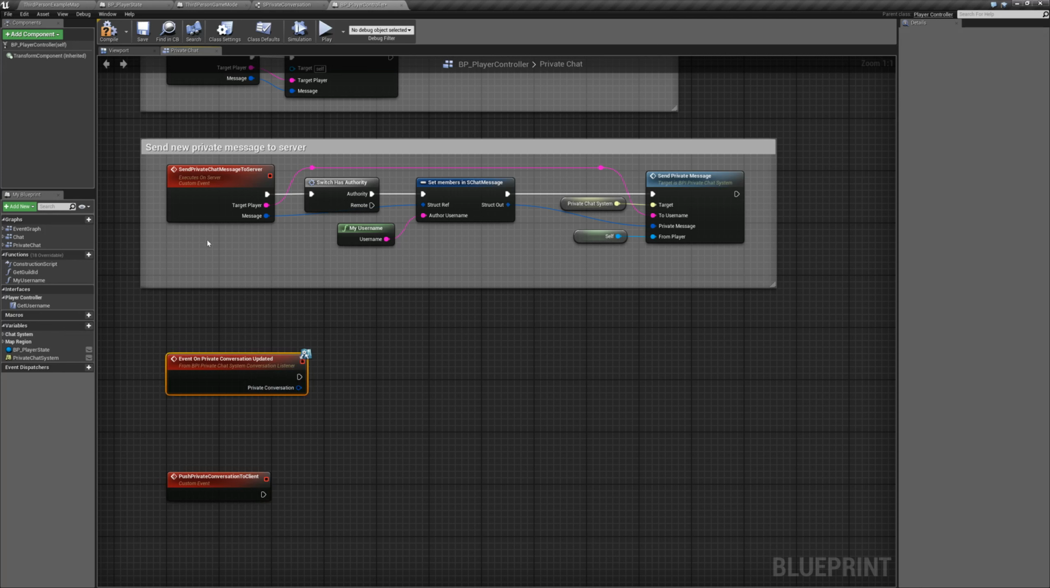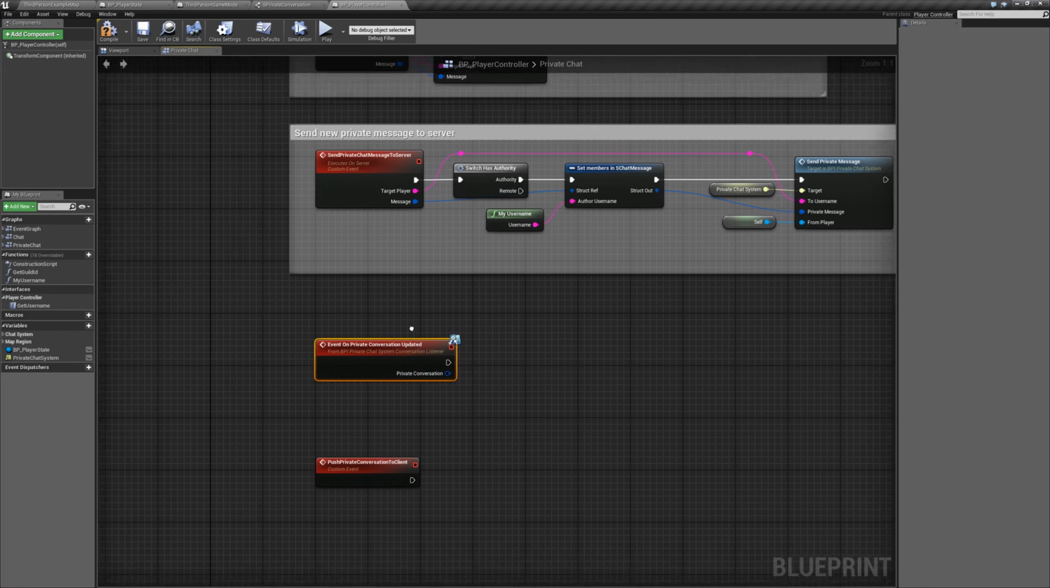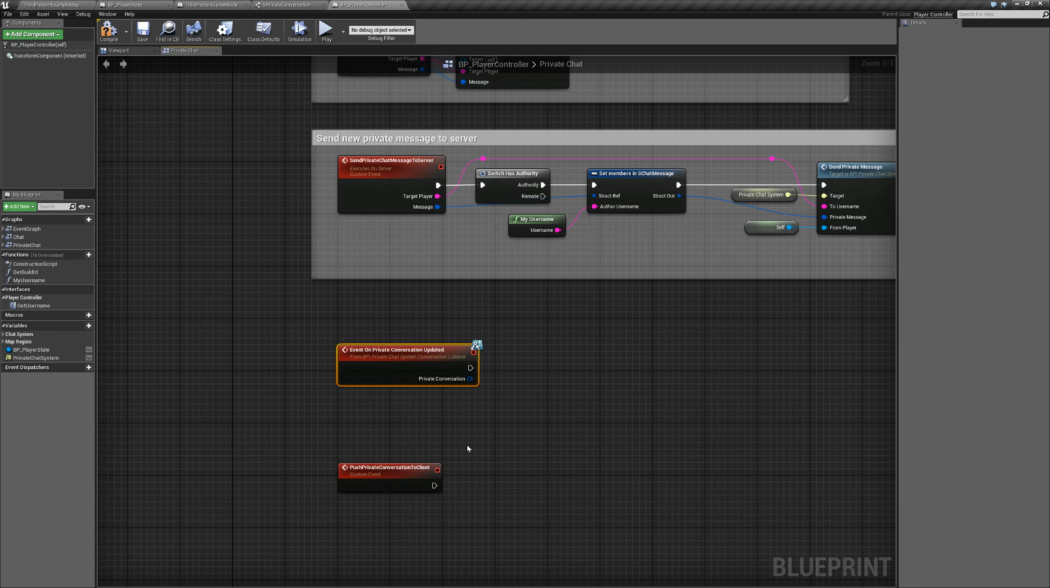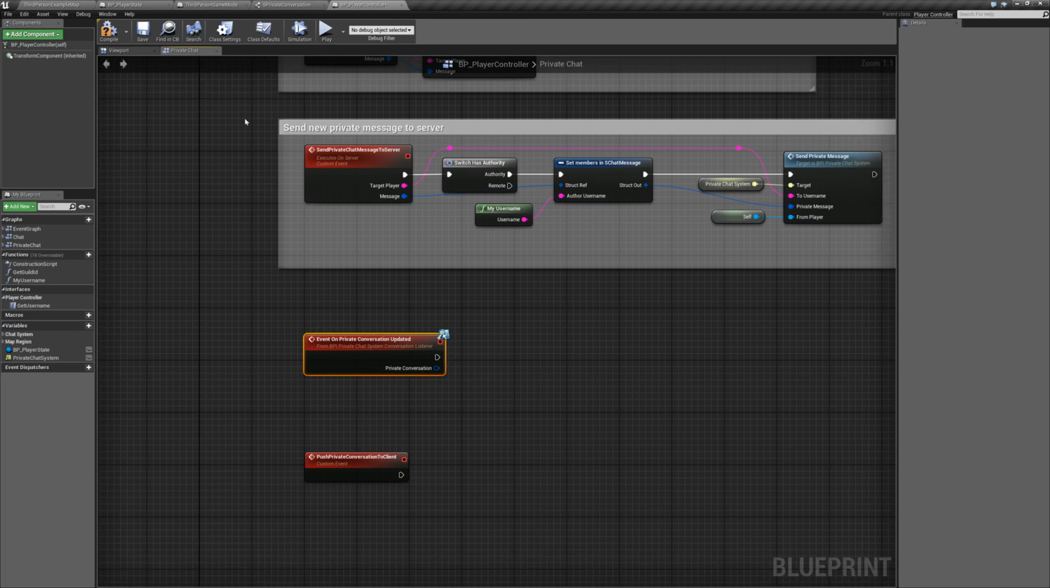So when there's a new private conversation message that is added, whether it's from myself or from the other guy I'm talking to, the game state, just like our chat channel system and the chat event graph, will push an update to each player controller that's taking part in the conversation. So that's what this code is. If you compare this code to the one in the chat event graph, you'll see some similarities.